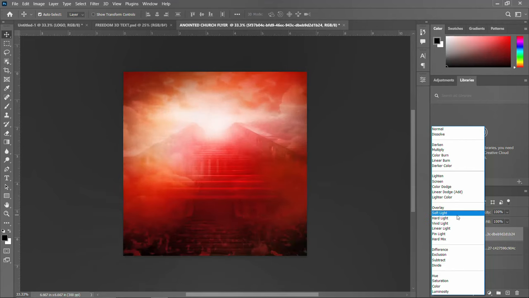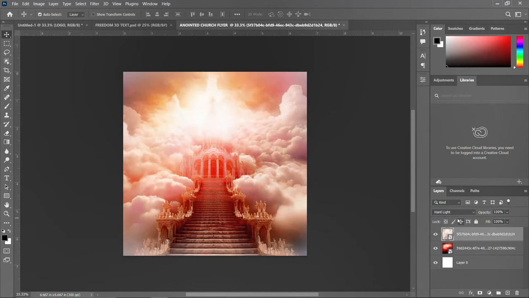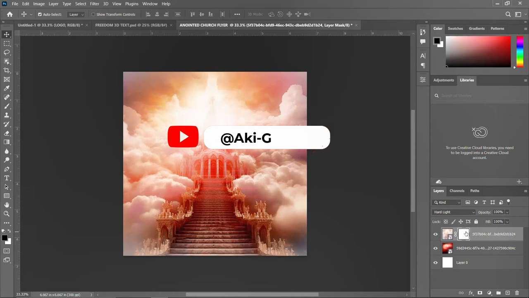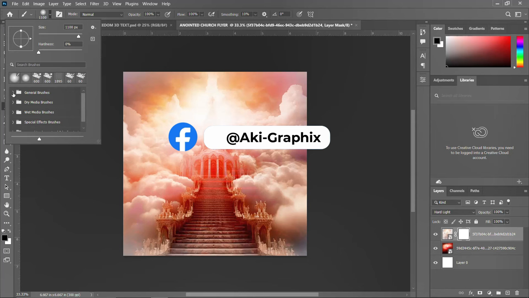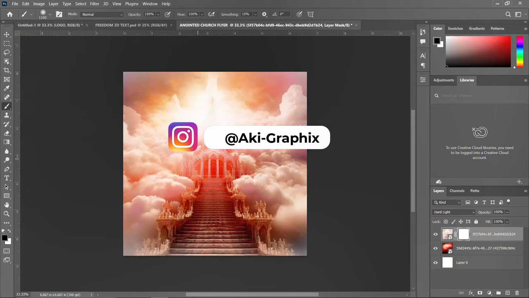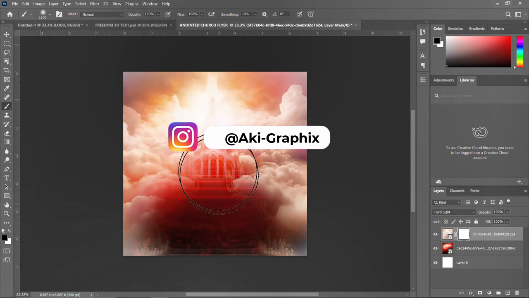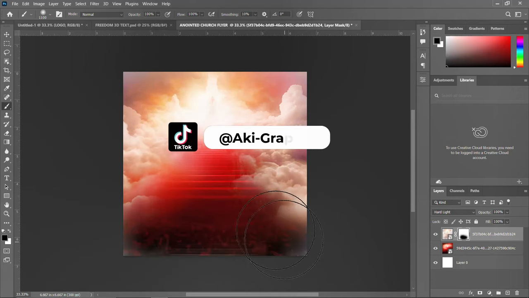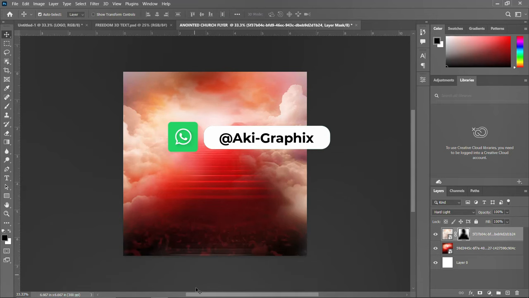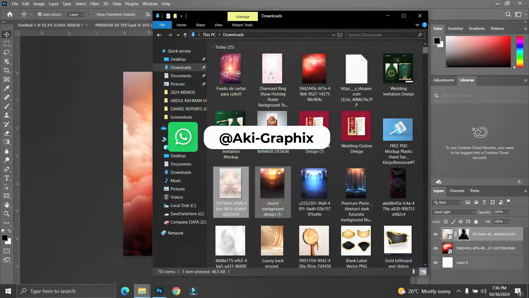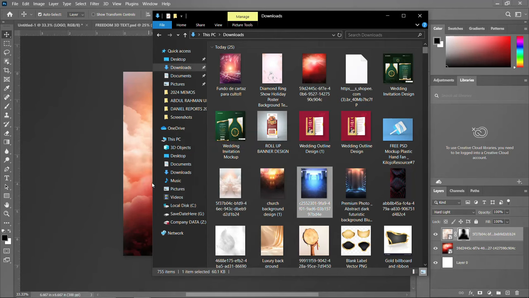Highlight, yes, something like highlight is okay. Then click enter, add layer mask, and click inside the layer mask, press B on the keyboard to activate the brush. We are using a soft round brush. Yes, go to the general and pick a soft round brush, and then let's brush this part away. Let's brush this part away. And guys, I think this is awesome.